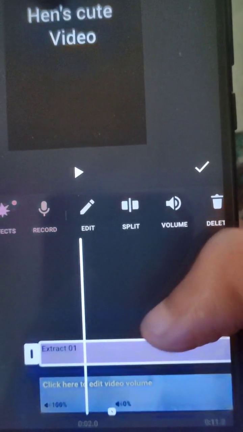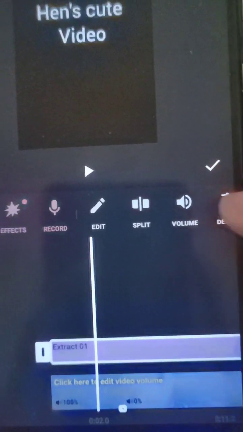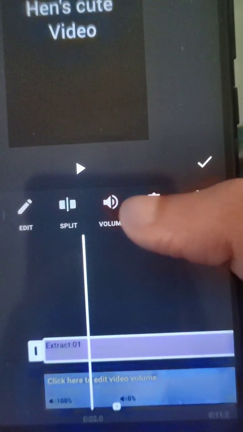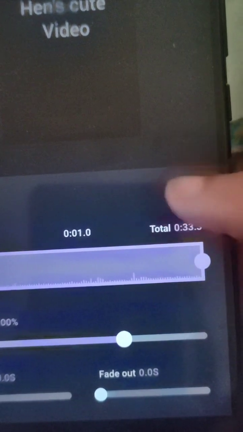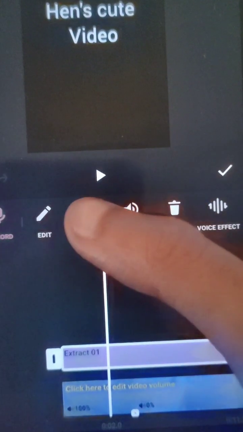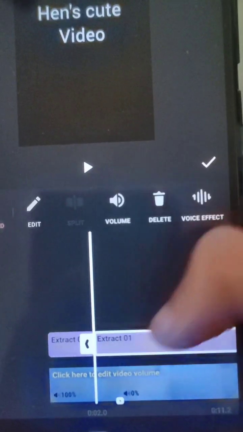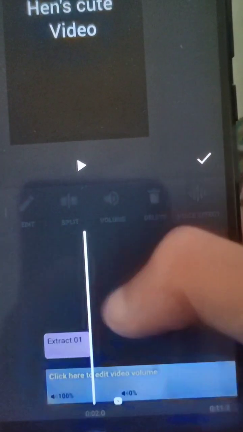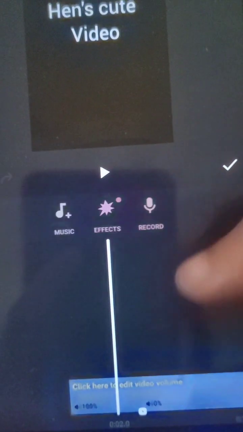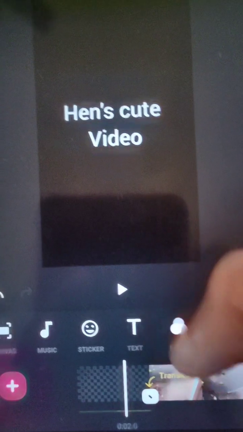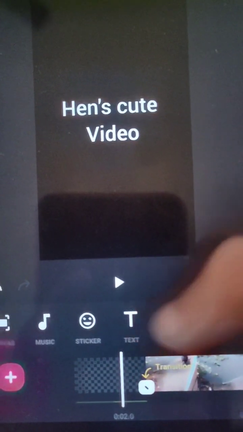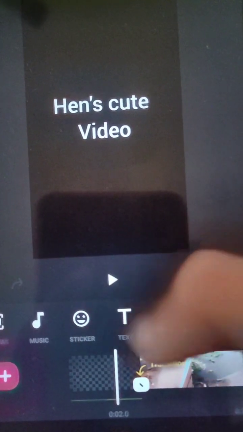If you want to delete the music, just tap on it. See the delete option. If you want to increase the volume, you can increase. Delete, split also. If you want only this much part and you want to delete this much, you can keep this much also, and then delete this. So hope you guys know how to use your music.